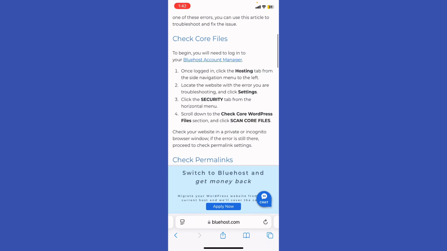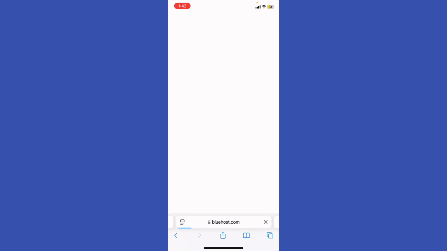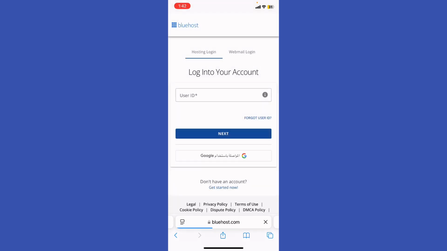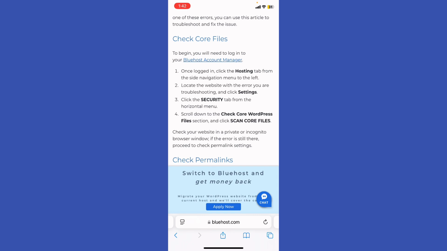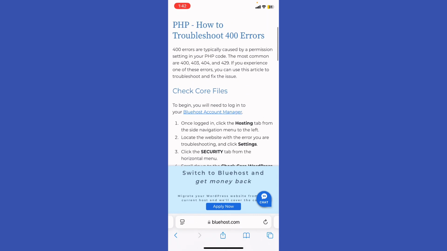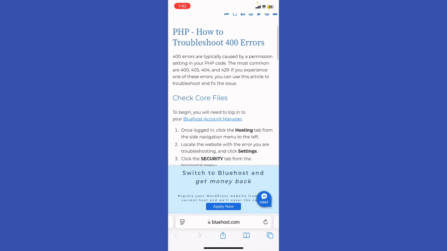And if you want to know how to access a Bluehost account manager, go ahead to the official website of Bluehost and then just log in with your account, with your plan and everything, and you're gonna be able to basically fix that problem.